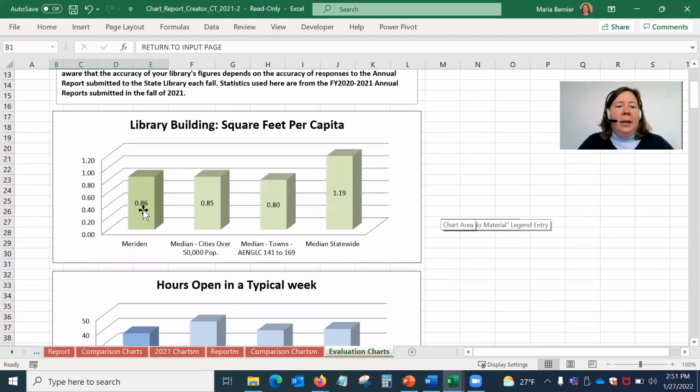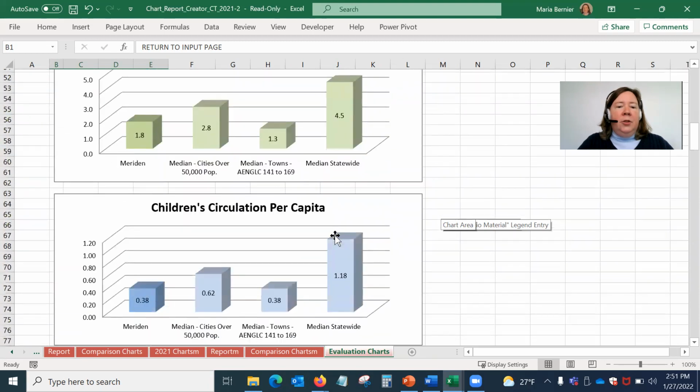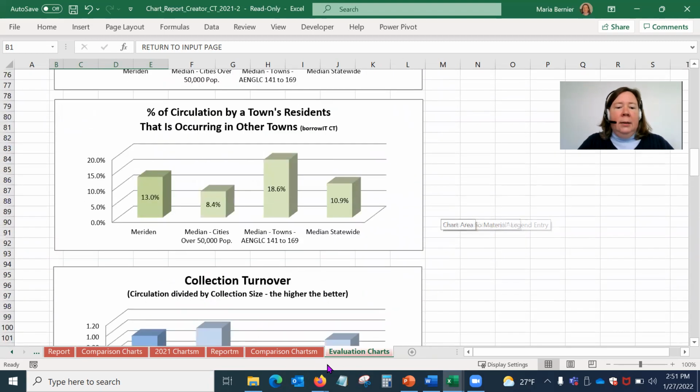Let's see, here's my library. Here's the median of my similar population, similar wealth, median statewide. So take a look at the evaluation charts as well, always handy.